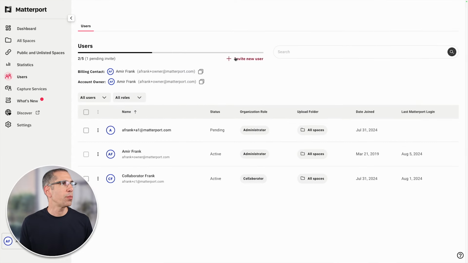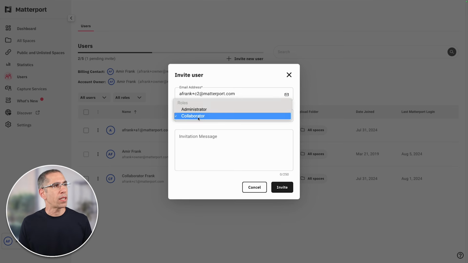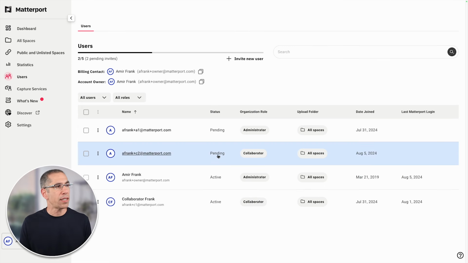Now let's go ahead and invite a new user. To do that, I simply press the invite new user button right here, put in their email address, of course, right here at the top. Choose whether you want their role to be a collaborator or administrator. In this case, I want them to be a collaborator. And you can choose to include a message if you want to, but I'll skip that step for now and just press invite. So now another user has been added, and you can see that their status is currently pending until they accept the invitation.